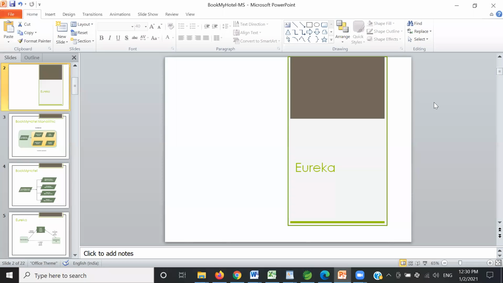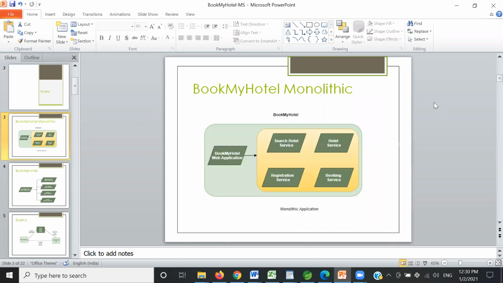Hi, in this video, we are going to discuss Eureka. In our previous video, we looked into the BookMyHotel monolithic application. The web application consists of JSPs, controllers, services, and the DAOs. So the services like search hotel service, registration service, and booking service are there. We have also seen the walkthrough of this web application. Now we are going to break this monolithic application into microservices.